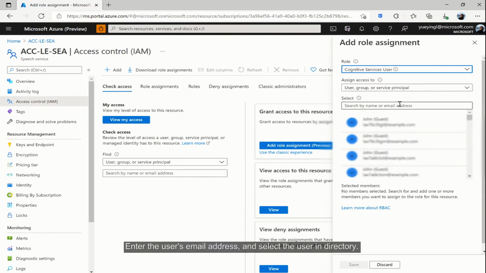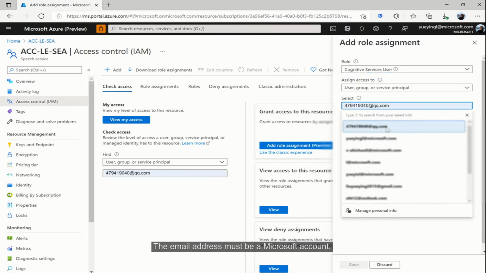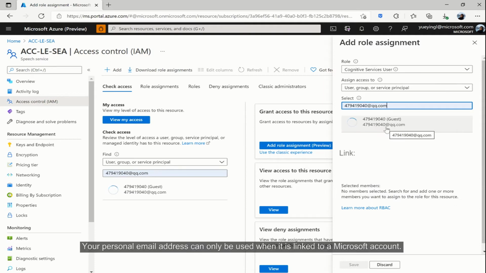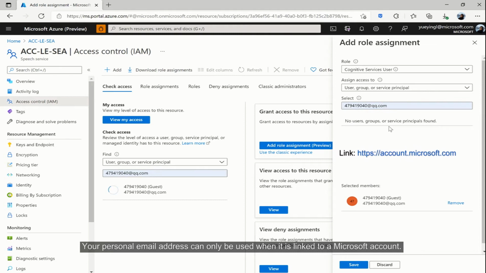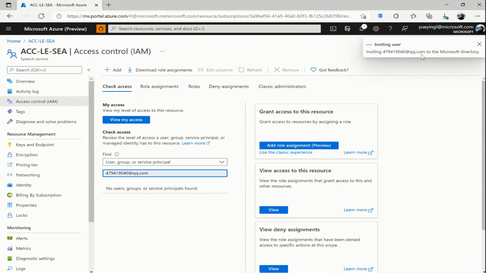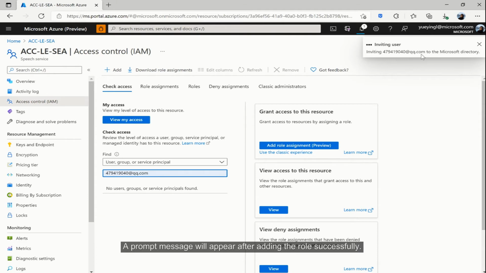Enter the user's email address and select the user in the directory. The email address must be a Microsoft account, which is trusted by Azure Active Directory. Your personal email address can only be used when it is linked to a Microsoft account. Select Save to assign the role. A prompt message will appear after adding the role successfully.